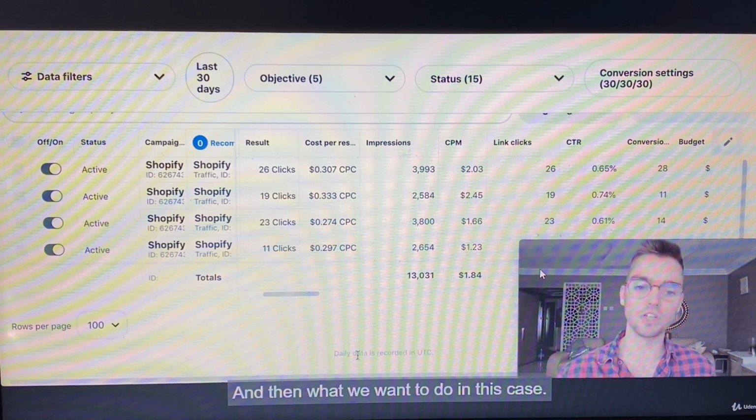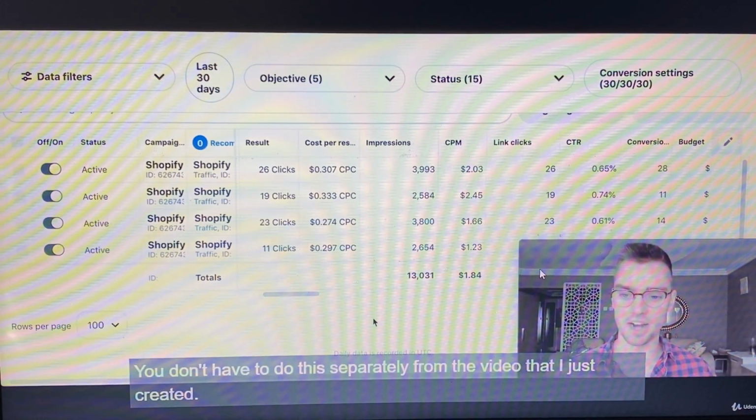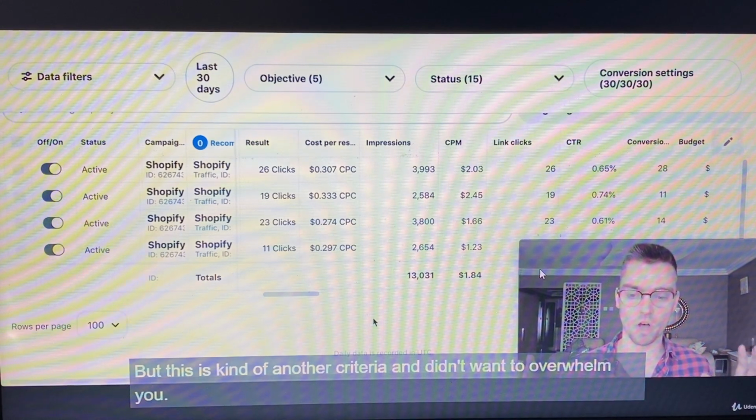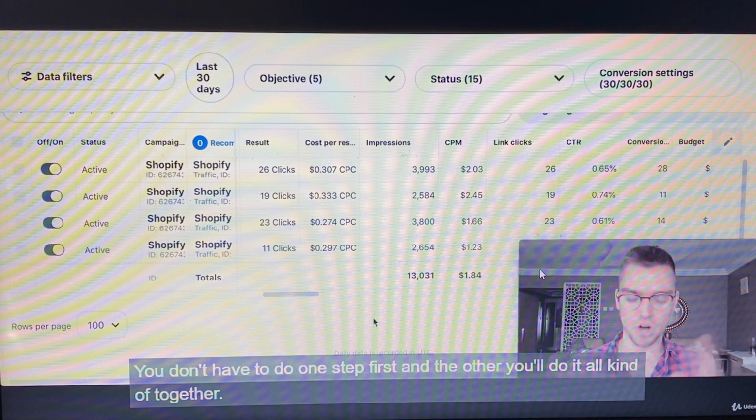Okay, and then what we want to do in this case, and you're actually going to do this at the same time. You don't have to do this separately from the video that I just created, but this is just another criteria and I didn't want to overwhelm you. But you'll do this all at the same time. You'll optimize your campaigns. You don't have to do one step first and the other. You'll do it all together.